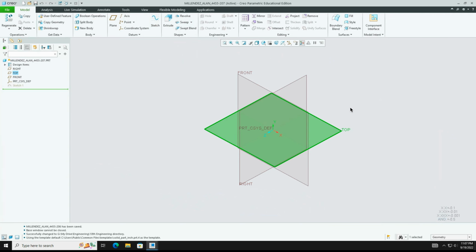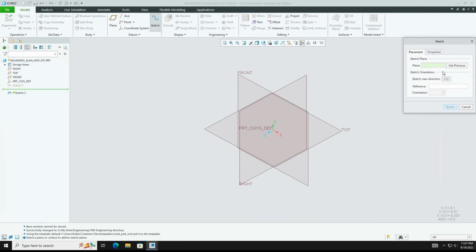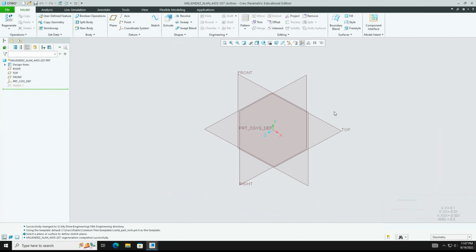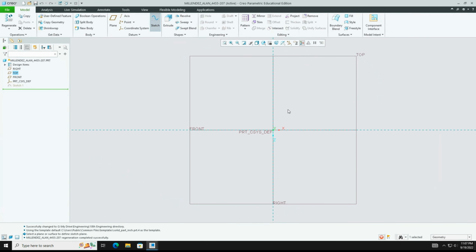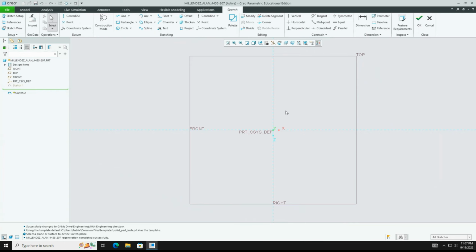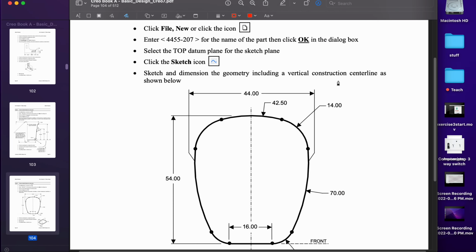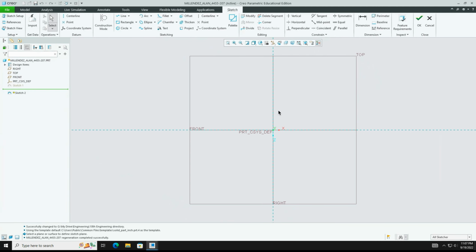And if you don't select your top datum plane again, like I didn't select it, I unselected it, if I click sketch, this will pop up because you didn't select any datum plane. So whenever you see this, that means you didn't select any datum plane. So make sure that you select a datum plane to draw on before you click sketch, and there you go. So again, the difference is that we're going to use a construction center line, and that's not this one. That's this one, construction center line.